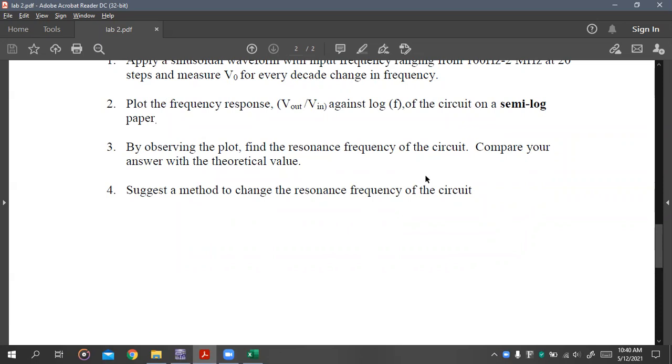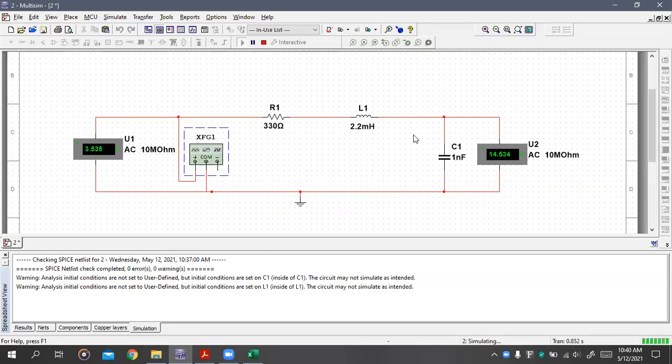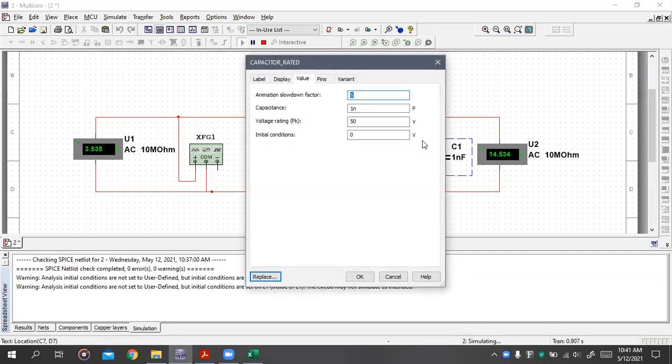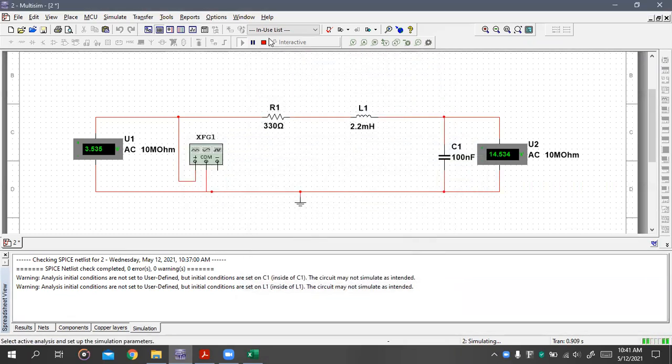We know that what's causing the resonance is the capacitor and the inductor that's here. Since the output voltage is measured across the capacitor, we can see that changing the capacitance of this capacitor will change the resonant frequency of the circuit. So let's try it out. Let's put like 100 nanofarads.